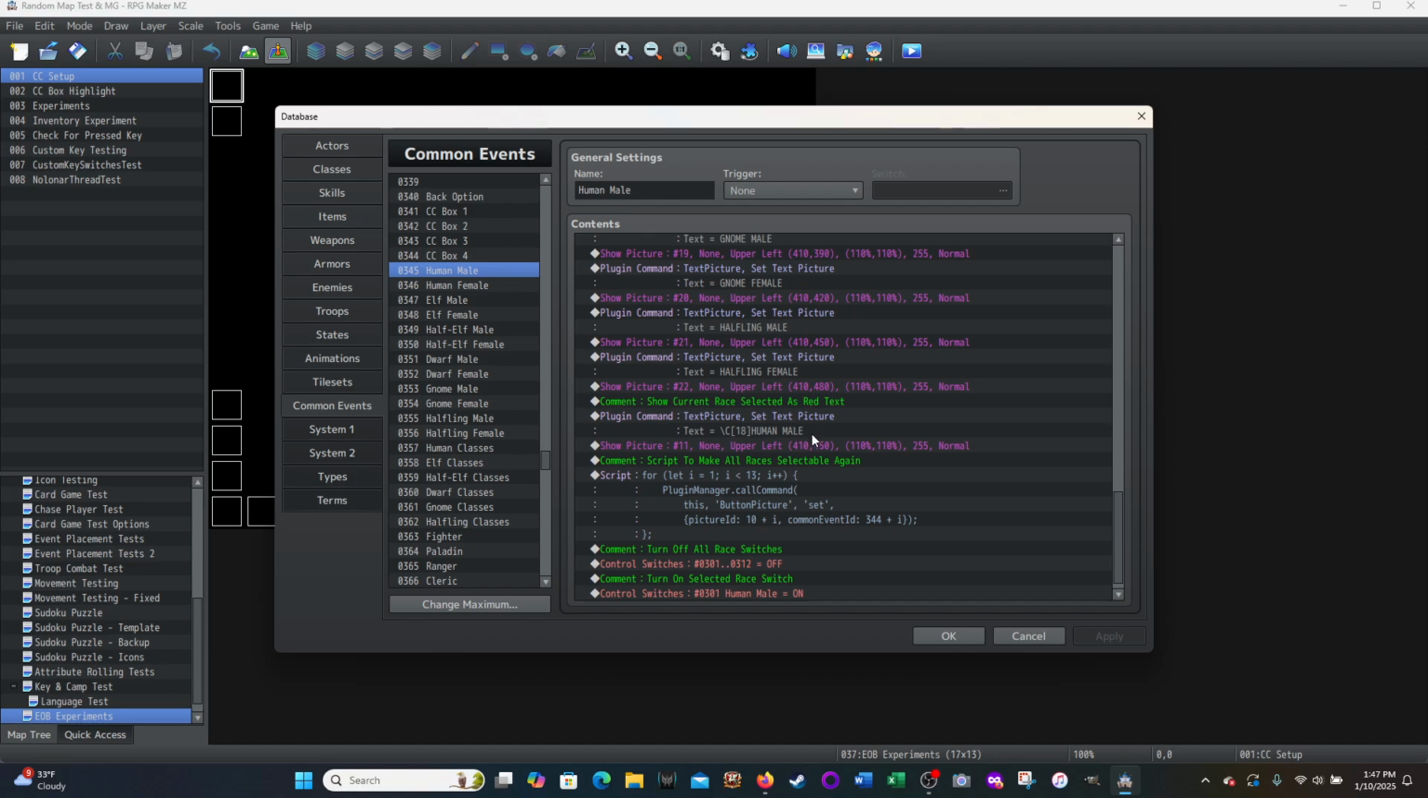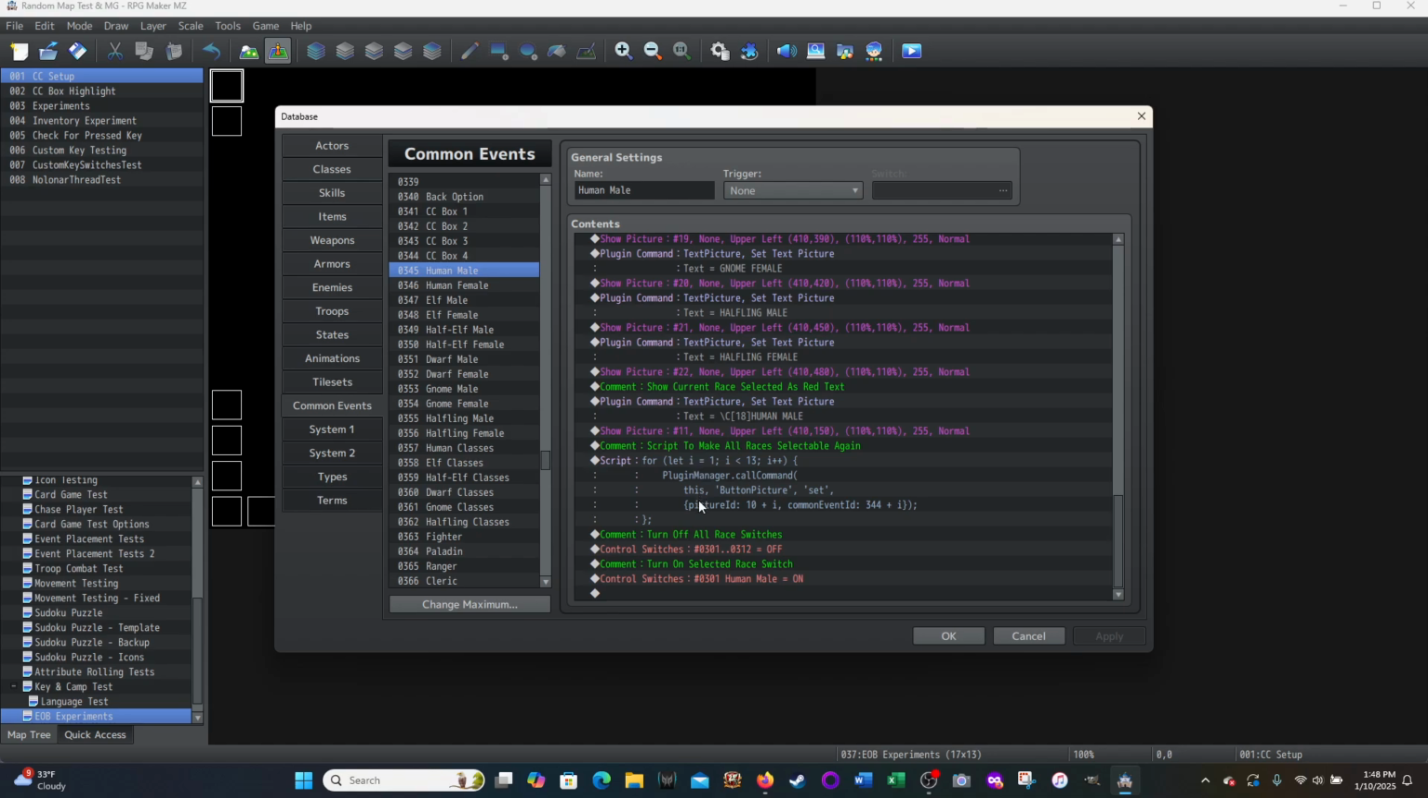That's all I did. I didn't want there to be a possibility where two selections would be red at the same time. So I changed all of the non-selected ones to white and then the selected one, human male, to red. Okay? And then this script is the one that I already highlighted about making all of these text pictures, right? Making all of these images selectable.